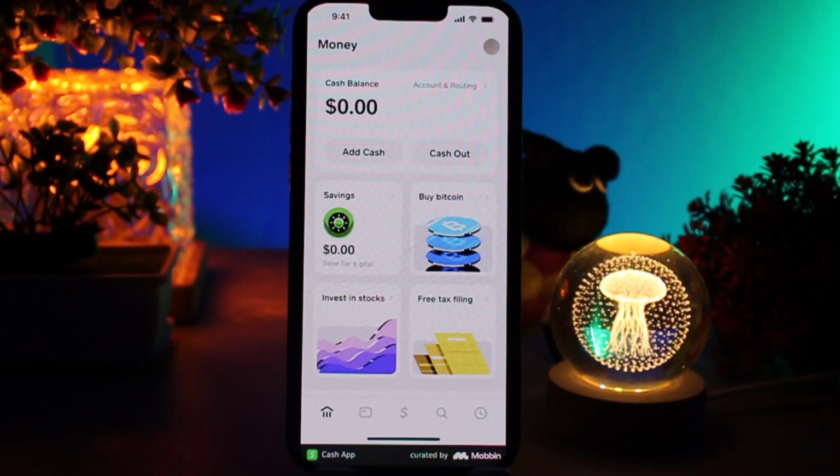These numbers are used for direct deposit, paychecks, and bank transfers. Your routing and account number are private, so only share them with trusted companies or employers.